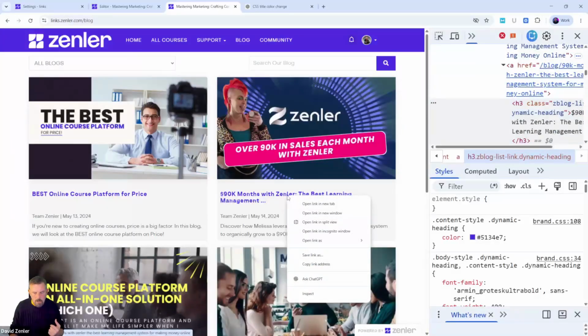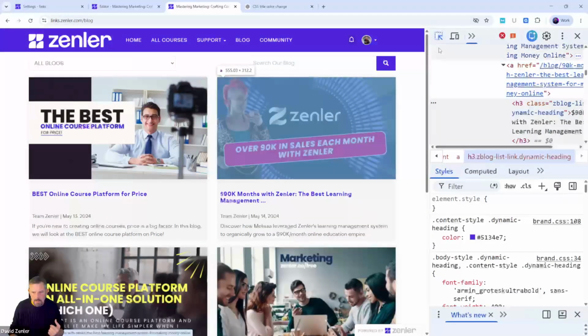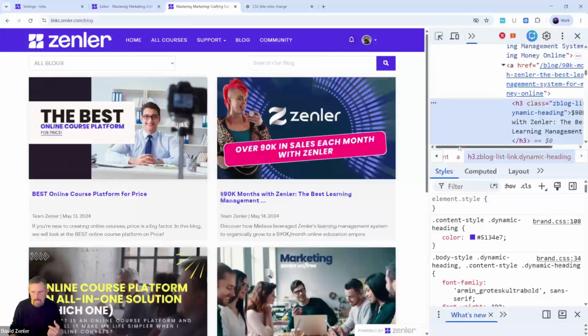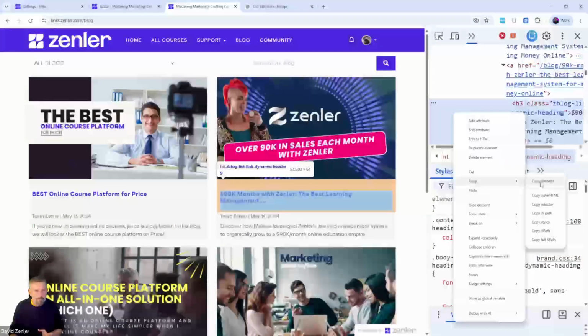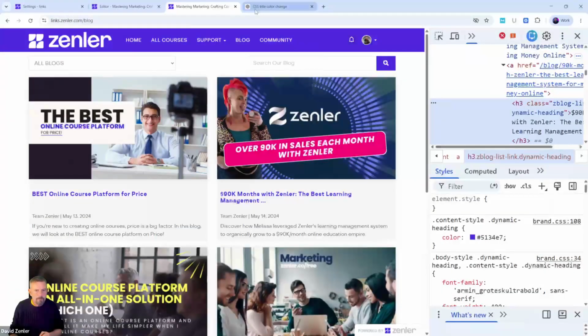Once you've selected it, I want you to go down, click in there. On this side where it says H3 class, I want you to right click and copy it. You're just going to copy element. That's what you're going to do.